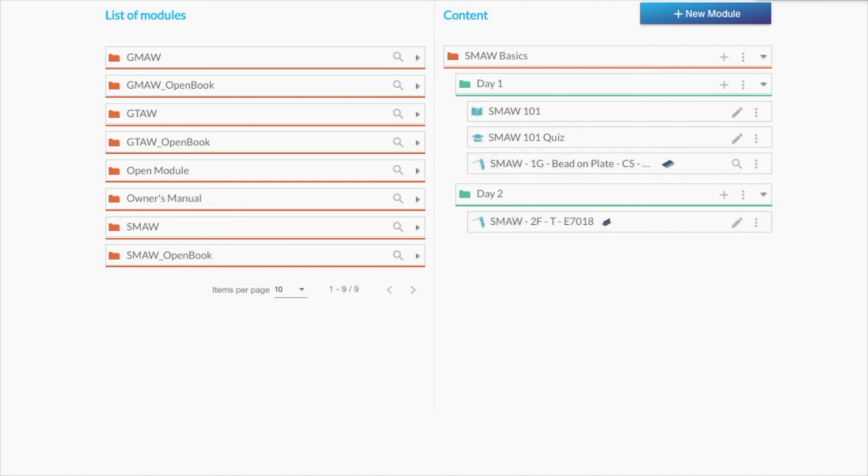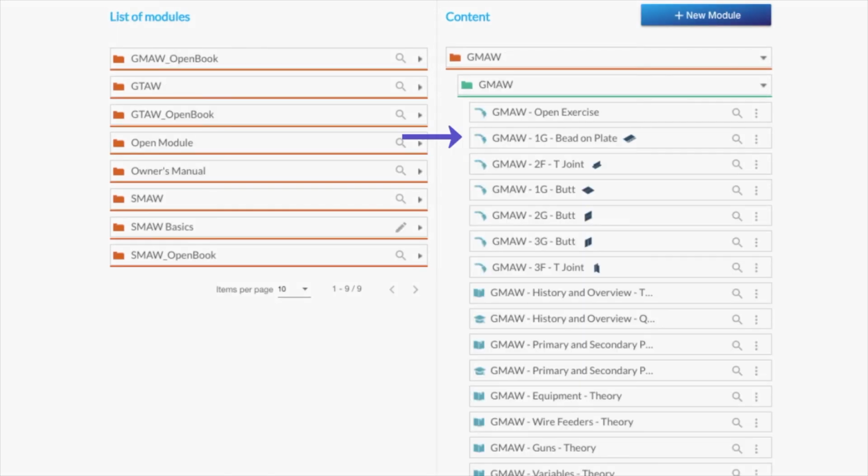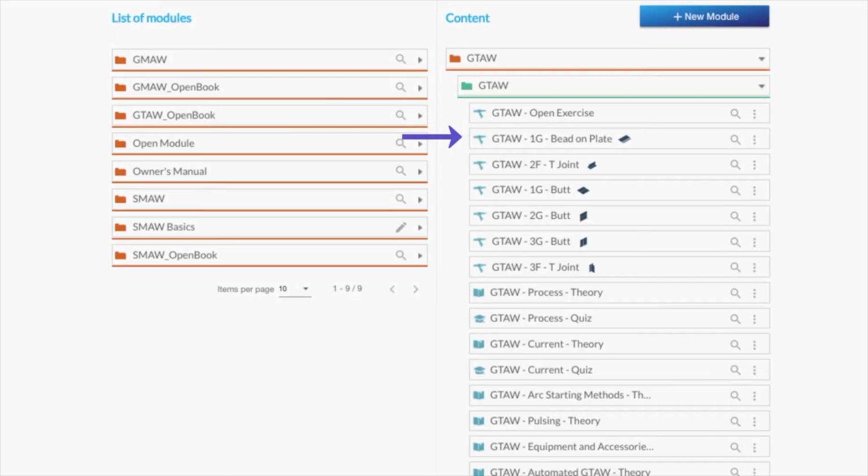Notice that modules have a folder icon and are underlined in orange. Units have a folder icon and underlined in green. Theory tasks have a book icon. Quiz tasks have a graduate cap icon. And exercises will have the icon that represents the welding process configured in the exercise.